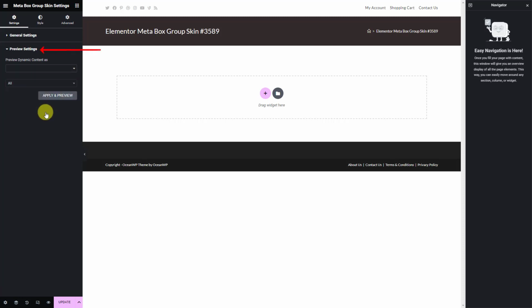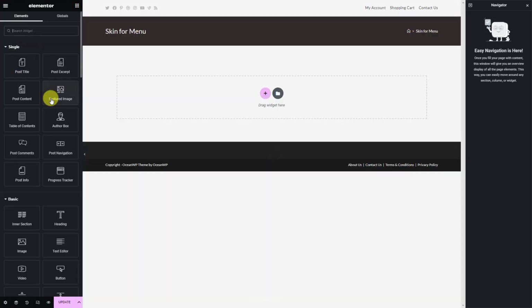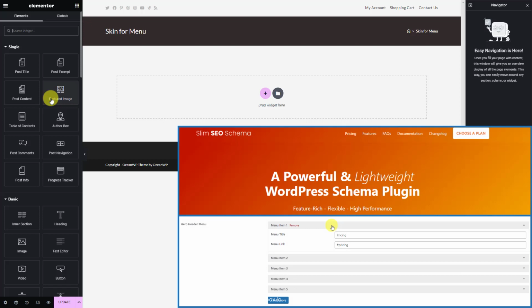In the Preview Settings section, select the page and find the name of your landing page. Let's start to add elements to get and display content from subfields of a clonable group. Remember that each skin is just for a group. However many groups there are, there are also that many skins. I will do this first one to display the menu.